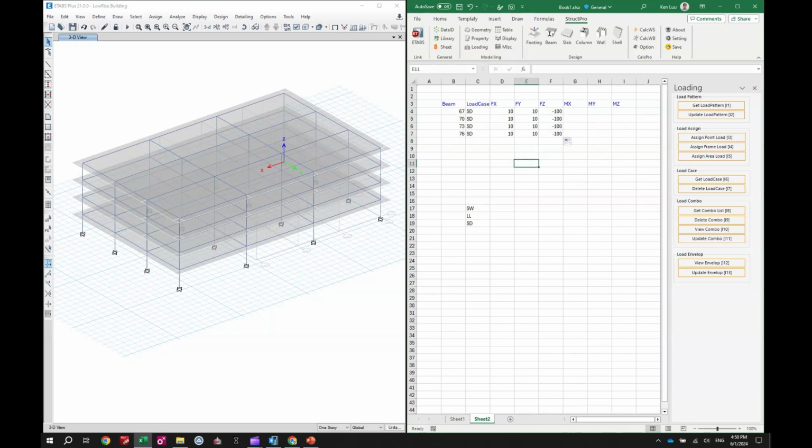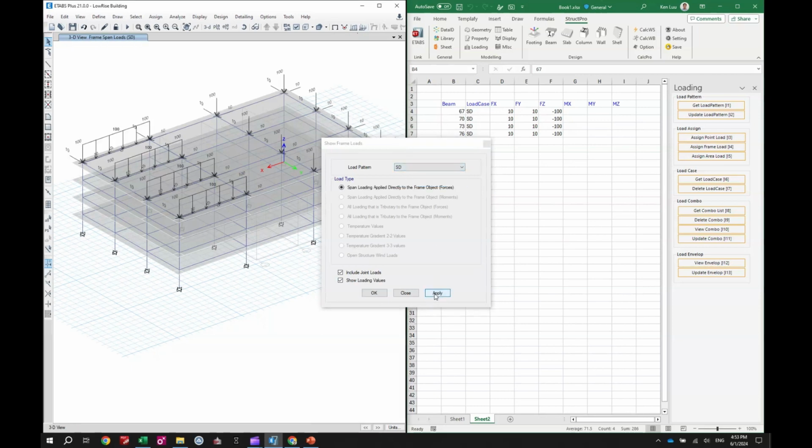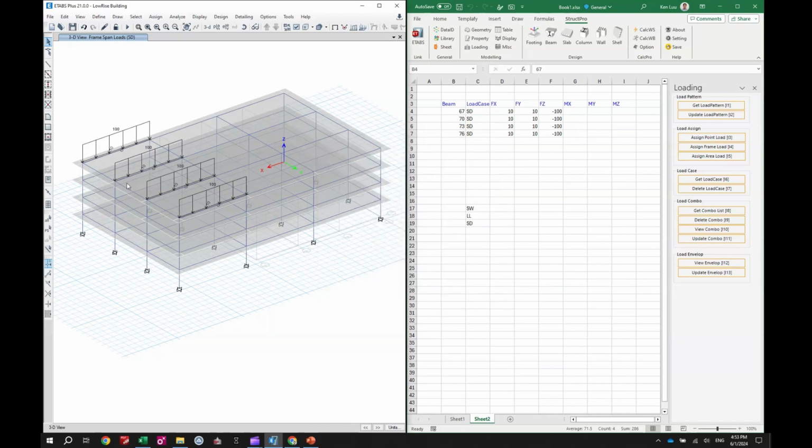Once all the data in the assigned beam load table is ready, select all the beams you want to assign a load to from the first column. Then, click the Assign Frame Load button in the Loading command panel to complete the command. Similar to point load, StructPro also allows applying beam load by group.